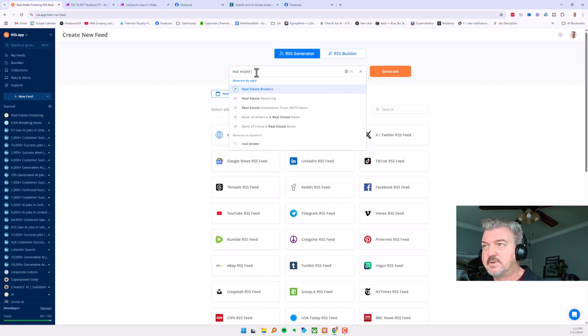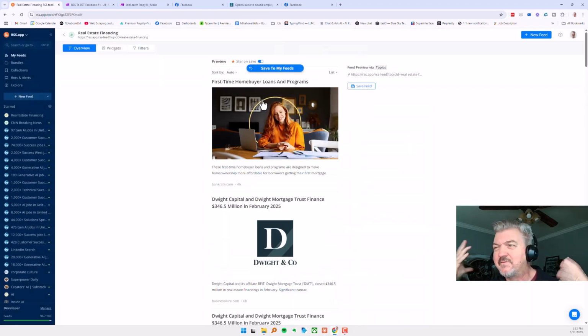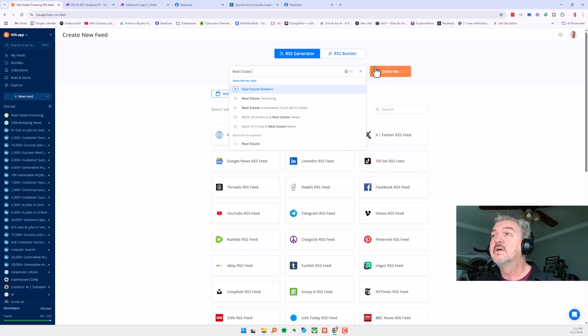I don't know what else to look for. Financing. What about, it's financing is in, right? I don't have all those terms. I like to do this on the fly. I don't have all those terms in my head. But real estate finance, let's just do real estate. Just regular real estate. Okay.